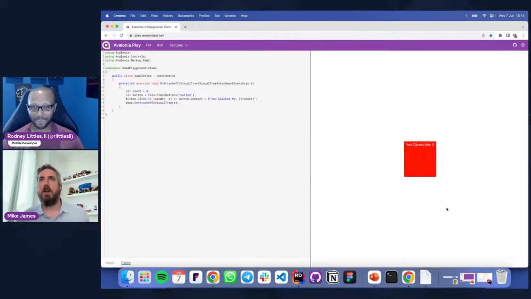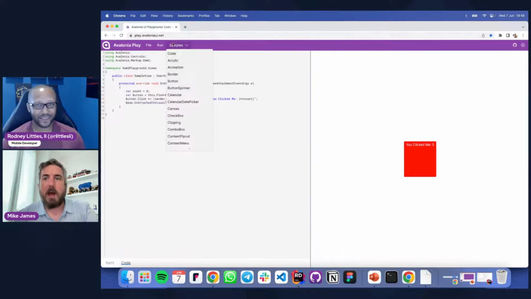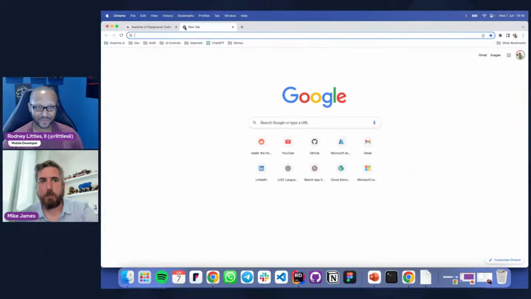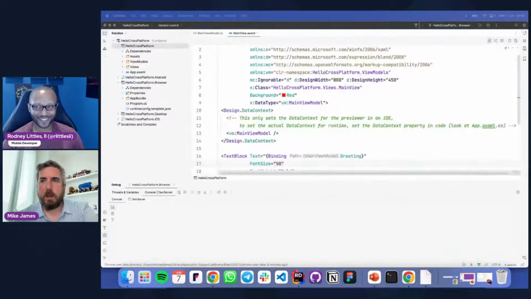So it's a live XAML playground. You can write XAML, you can write C#. It's like the full .NET runtime and all of Avalonia running in the browser. And it wasn't built as a browser app. It was built as a desktop app, and then we just published it to the web because it's the same code. It just works. Yeah, that's great.